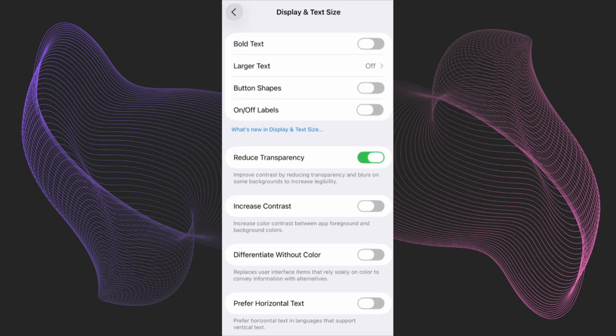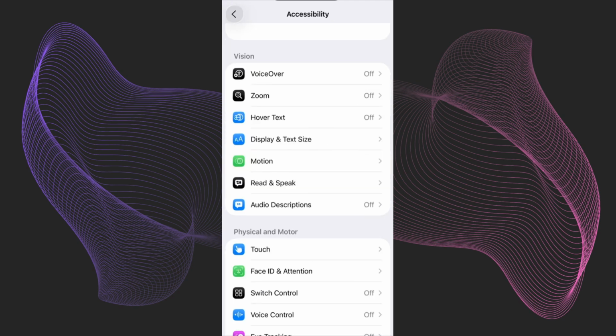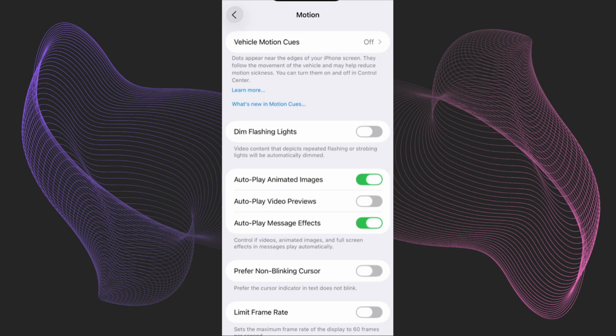After that, you need to go back, and now you need to go to Motion. From the Motion section, you need to actually disable the Auto-Play Video Previews. So this will also save you some battery and will make your iPhone perform better. When you open an image or video, it won't actually open a preview.